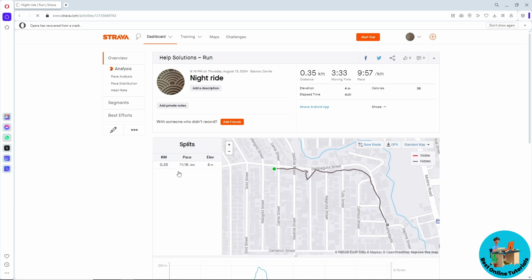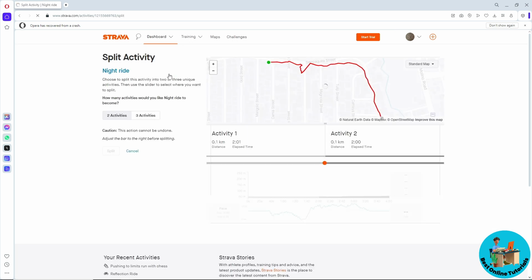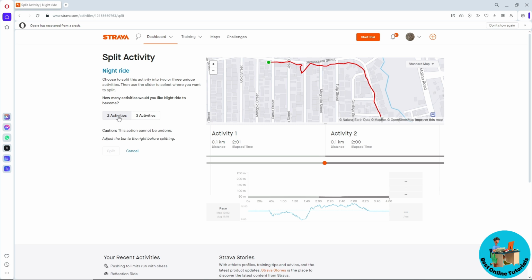And once you click on it, you should be able to see here these three dots over here, or the action button. And from here, you should be able to see here split. So just simply click on split over here, guys. And now you will have two options. You can go for two activities or three activities. So guys, if you are having a duathlon, which is run and bike, or run, bike, swim, you can toggle on the three activities. And for now, I'm gonna go for two activities.